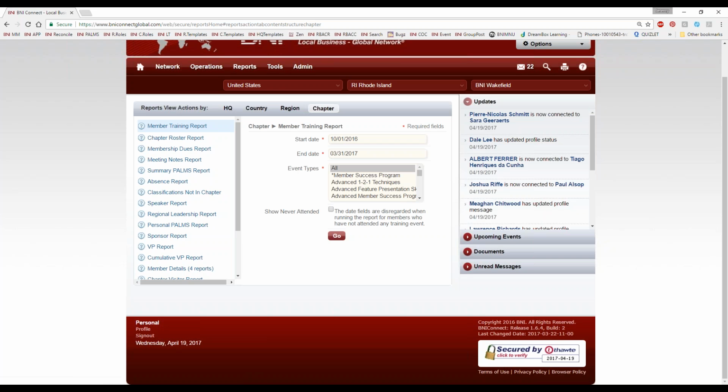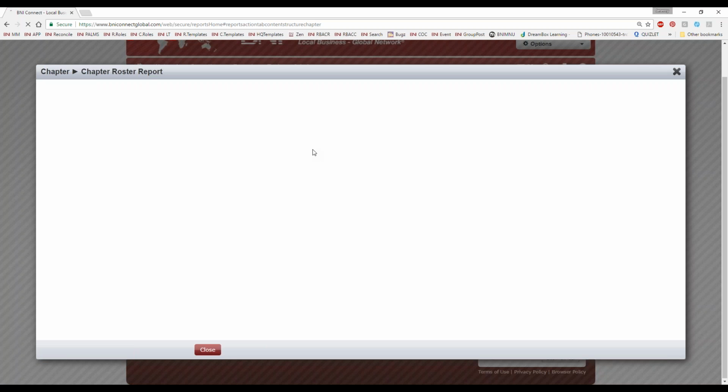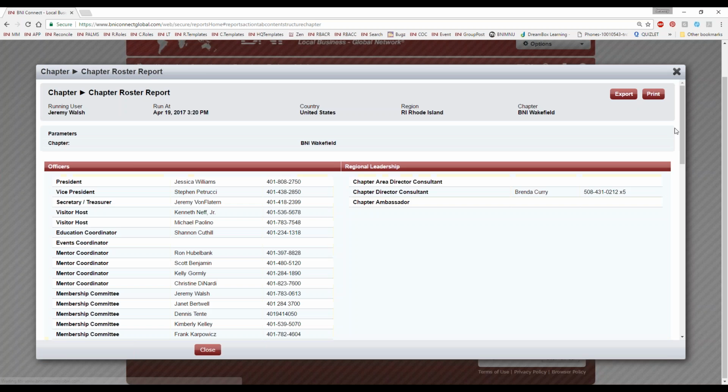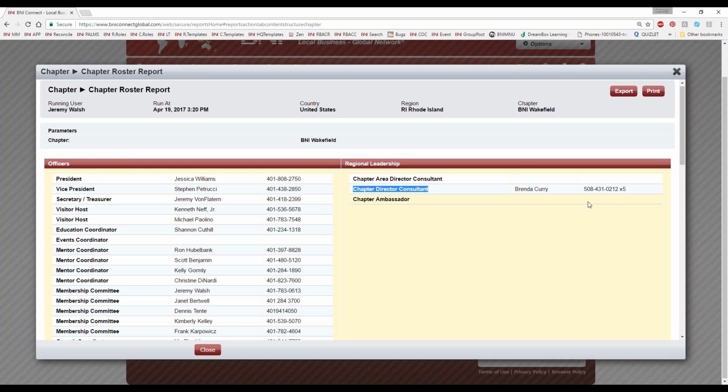So let's take a look at some of the reports. And again, I'm a member, by the way. I'm a member in BNI Wakefield. So this is how I use the system in my membership. So again, we have the chapter roster. I can see all the phone numbers and names, and if I need to call my director consultant, I can get their phone number right here.